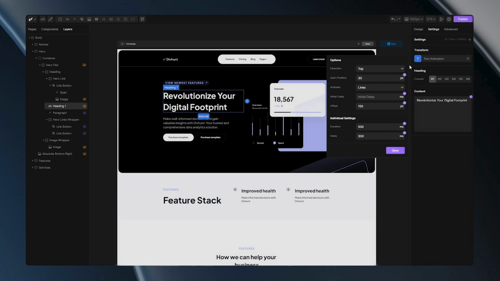In the plugin settings, you'll discover a variety of animation options. The first option is Direction. Here, you can pick the direction from which you'd like your text to appear. Next, we have Start Position, which allows you to select the distance from which your text appears. In the Animate field, you can specify what aspect of your text you want to animate. The Initial Delay field enables you to set a pause before your text animation begins. The Offset field determines how much your tag needs to be in the screen viewport for the animation to trigger.